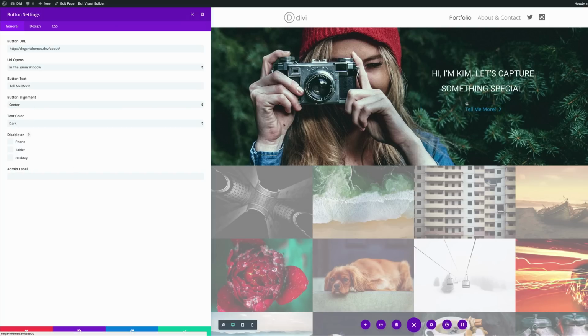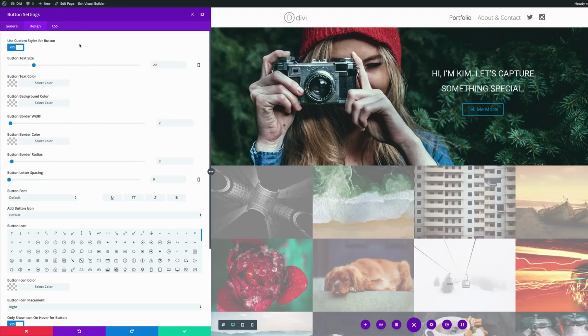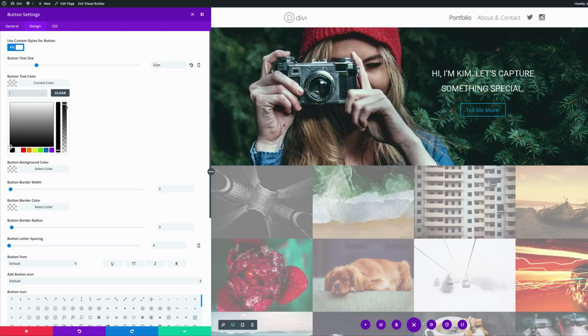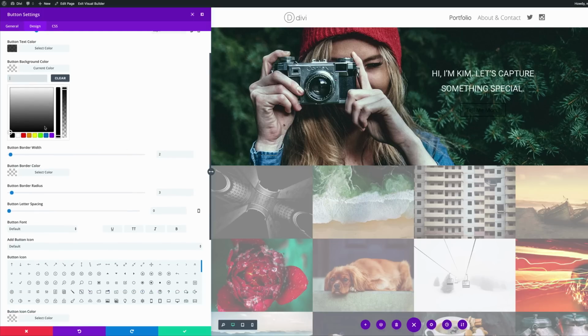And now we need to customize and make this button fit our design. So to do that, we're just going to go into the design tab and activate the Use Custom Styles button. Okay, so let's start off here with the text size. The text size needs to be 22, and the button text color needs to be this RGBA value, which I'll paste in within the brackets. Now let's move on to the button background color. And again here, I'm going to add the RGBA value within the brackets as before.